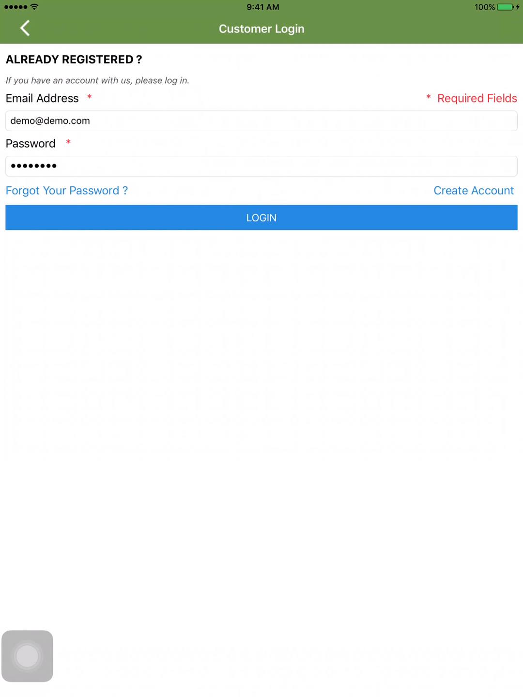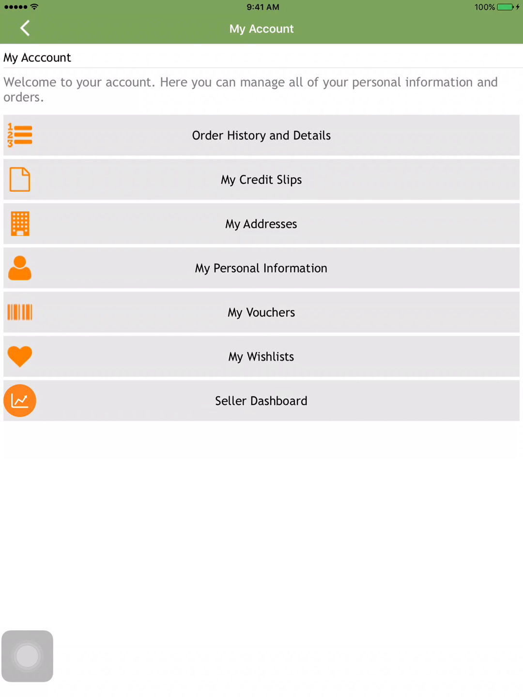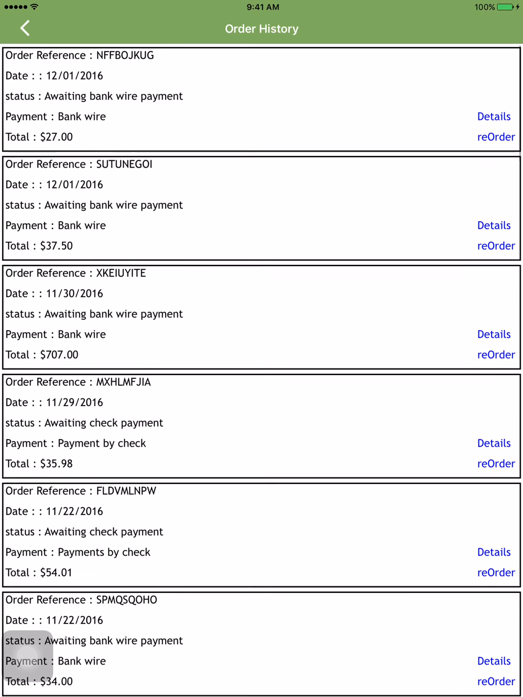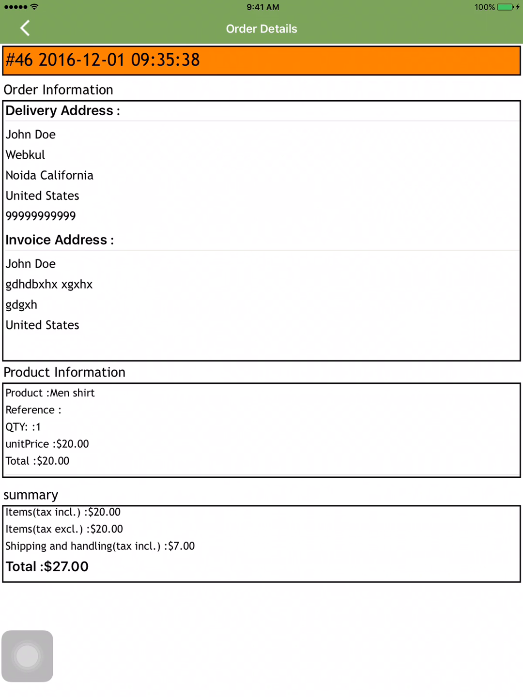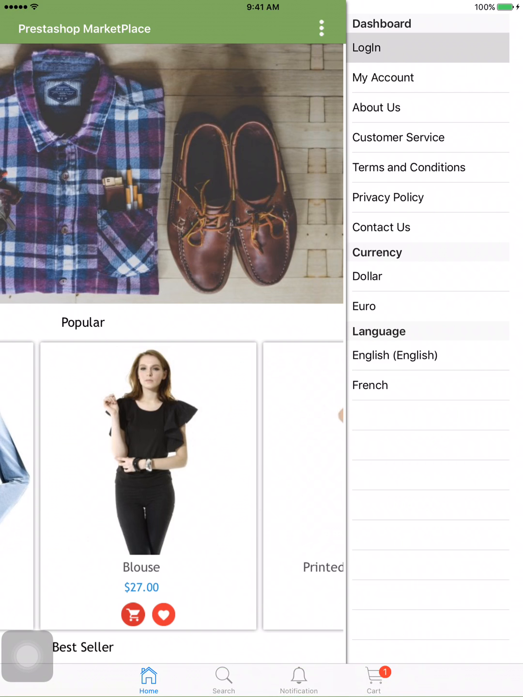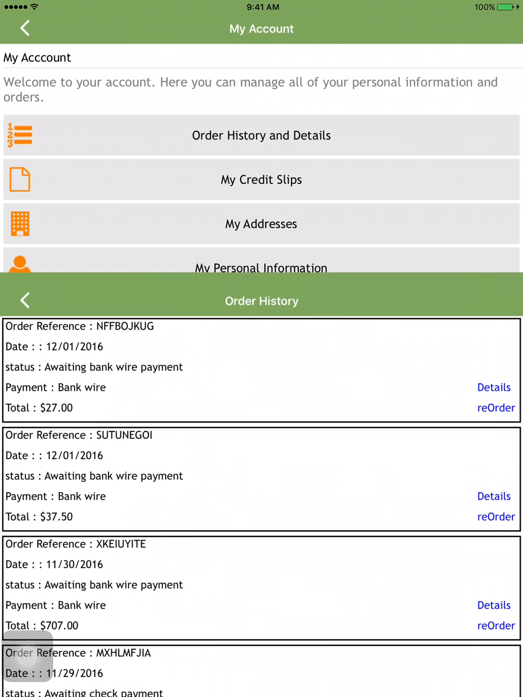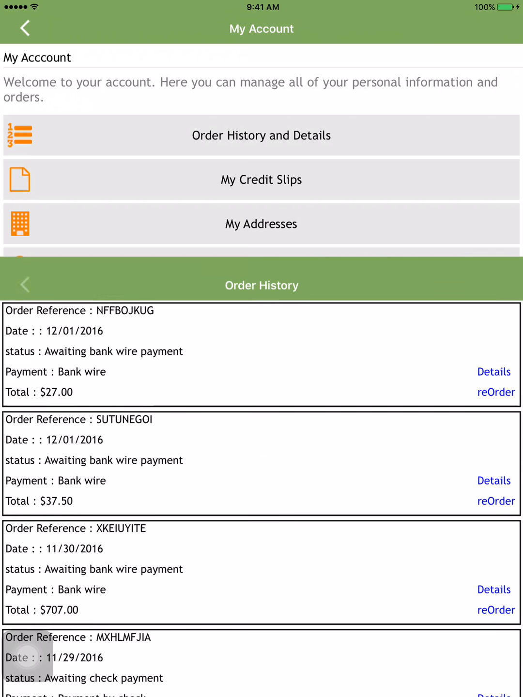So now let's just quickly log in. After logging in, these are all the options which are present here. The first one is order history and details. In order history and details, the customer will be able to see their order history, and they can click on details to view their order details, and they can also reorder the same product by clicking on reorder. As you can see, here's the reorder button.